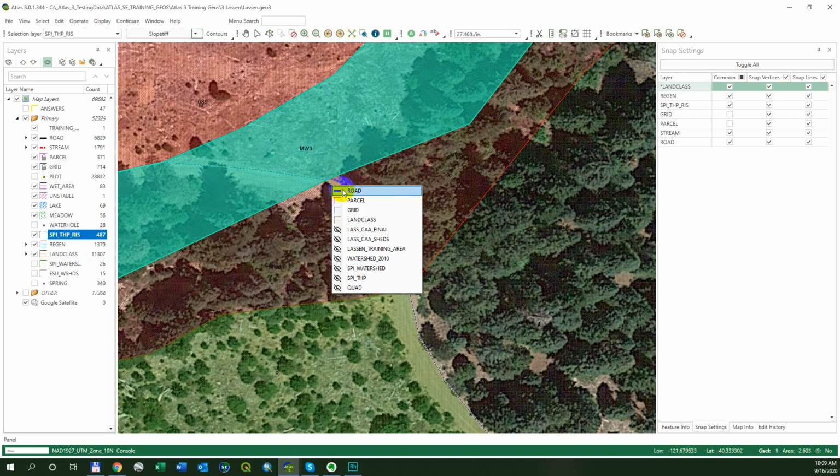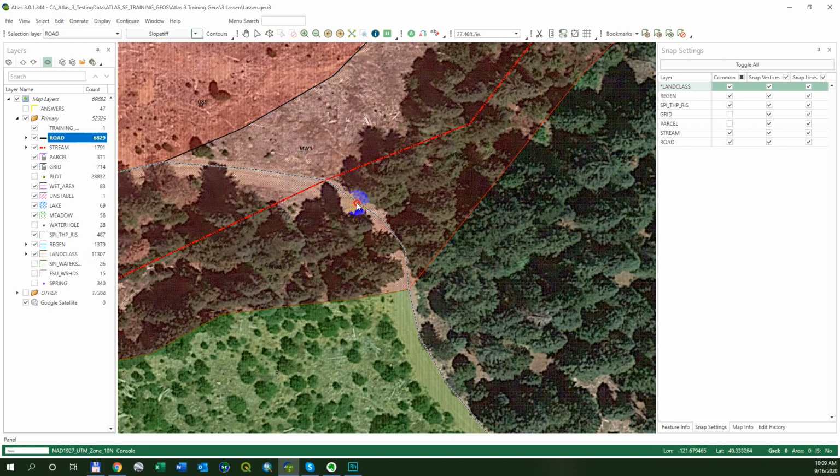But it's in common with this road, so there's a couple different things you can do, but what I'm going to do is kind of cheating. I'm just going to hold shift and break the commonality with the road.